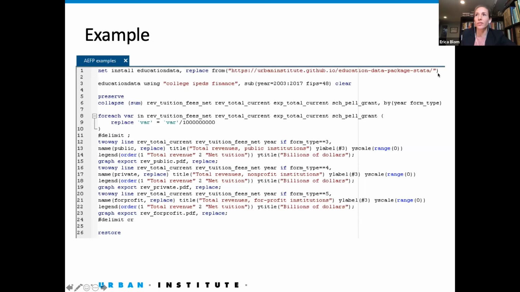As Matt mentioned, there are some other packages that you need to have installed, or it's easier if you have them installed already. So those more detailed instructions are on the website. And then the command is, as Matt showed you, just as easy as education data using the categories, college, the source is IPEDS, and then the endpoint is finance.